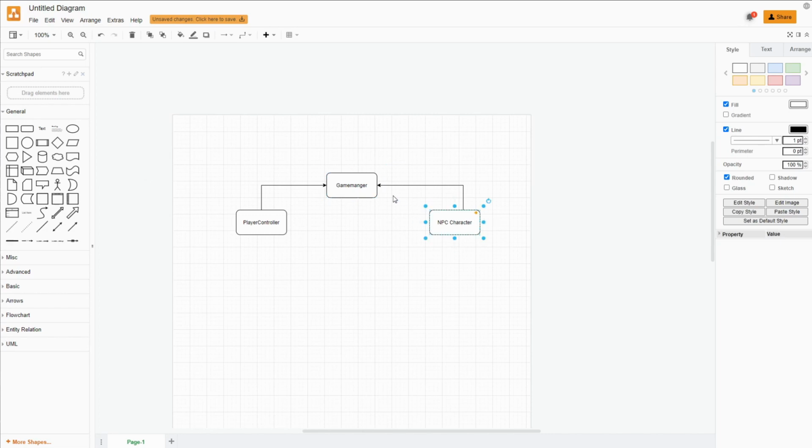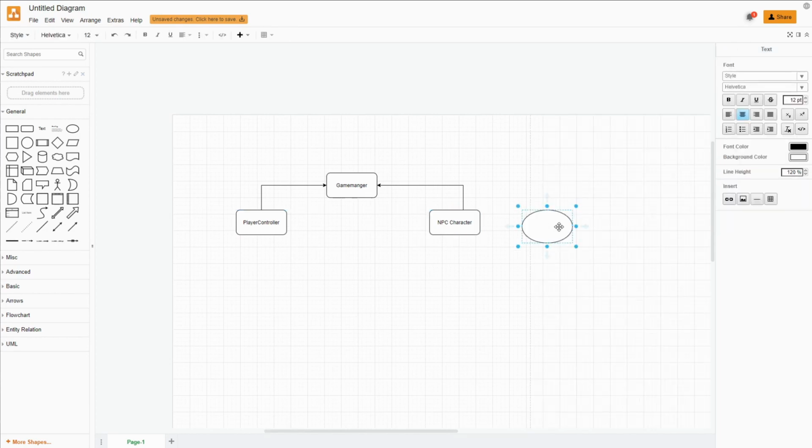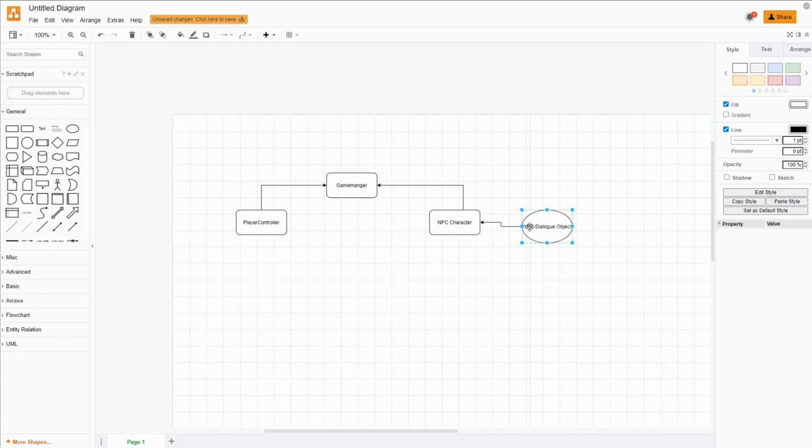So this NPC needs to give dialogue information to the game manager. So the NPC needs to house this dialogue information. So we need to create what's considered a model object, right? That houses all that data. So let's go ahead and create this little ellipse here, and we're going to call this NPC dialogue. And I can never spell dialogue. There we go. And we're going to pass that into our NPC character.